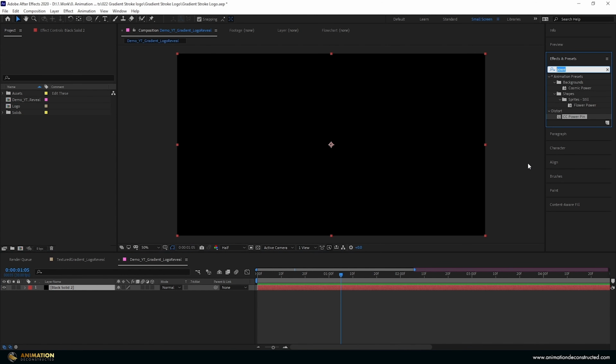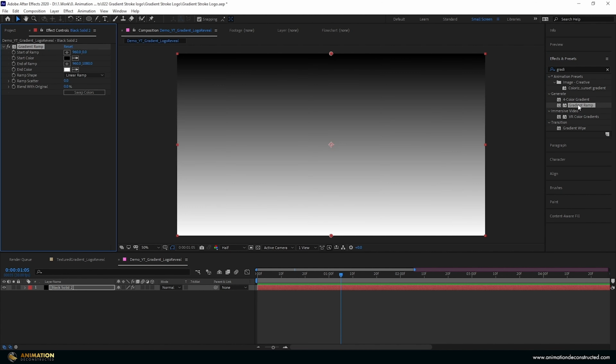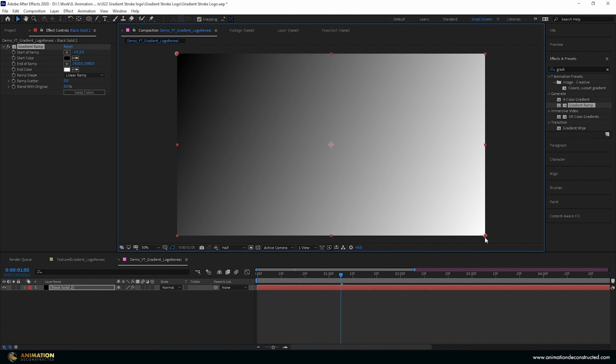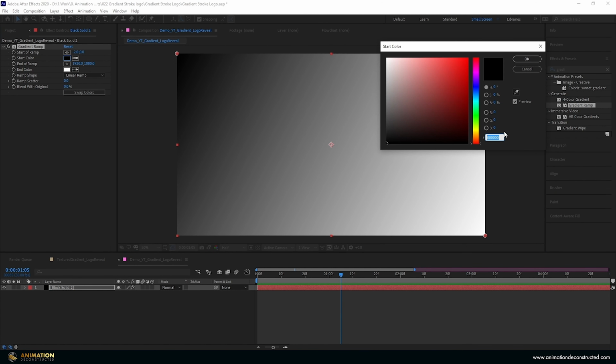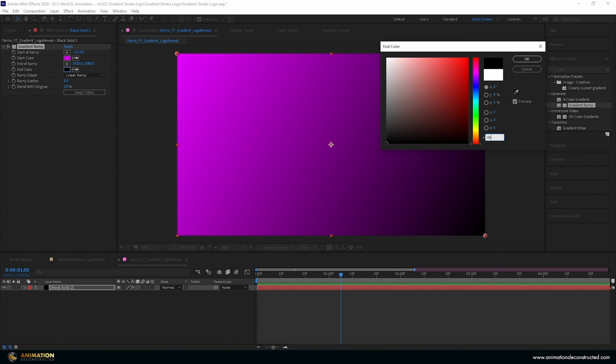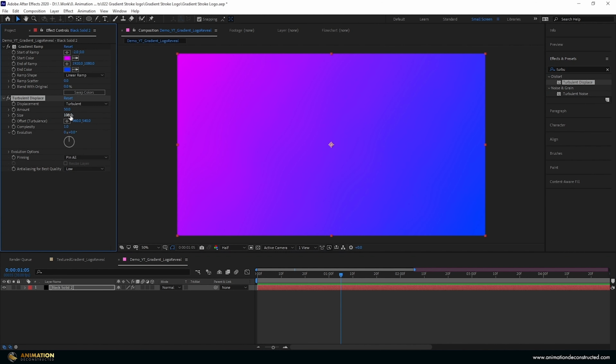I'm going to come over to the Effects and Presets panel. I'm going to type in gradient and we're going to drop the gradient ramp onto this. Holding shift, let's just drag this to the top left and to the bottom right, and we'll adjust the colors. Got a few written down here so you can follow along if you want. E400FF, and the second color is going to be 003CFF.